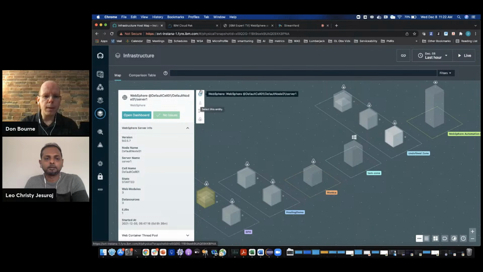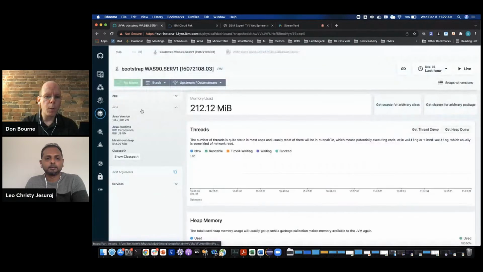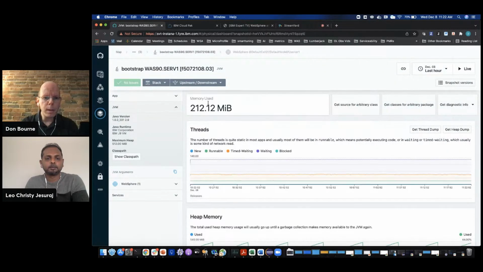So I've got different layers that Instana is aware of, right? So it's aware of everything from the host up to the process, up to the JVM, up to the application server. So all those different pieces, there are separate dashboards that you can see. So I'm going to select the JVM dashboard and open that. You can see this particular server is using about 212 megs of RAM right now.